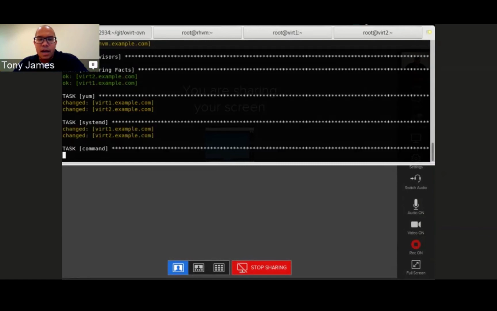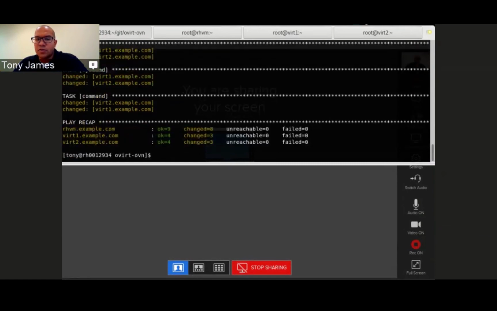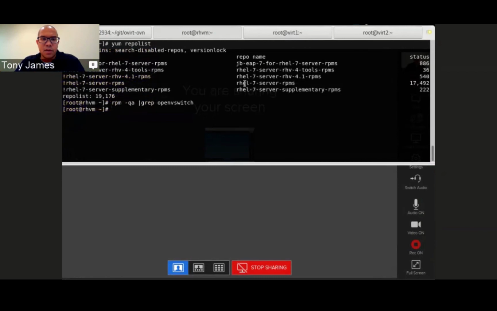quickly. It's not a requirement to have the OVN controller live on RevM. As you can imagine, there might be some use cases where you might want to have that off the RevM server because of additional load or anything like that. But for this demo, just install the OVN controller directly on RevM. So everything is good to go.